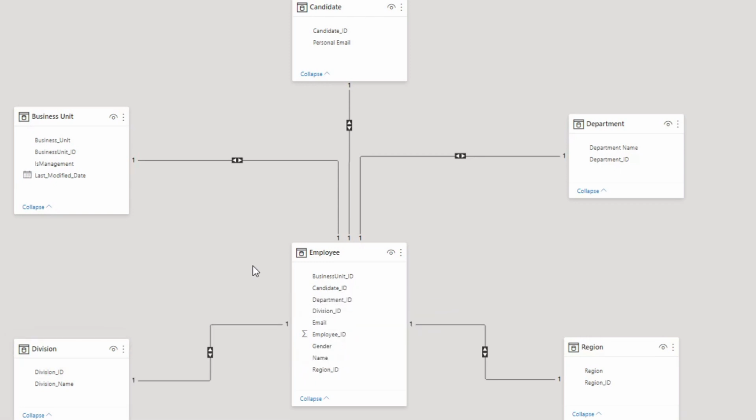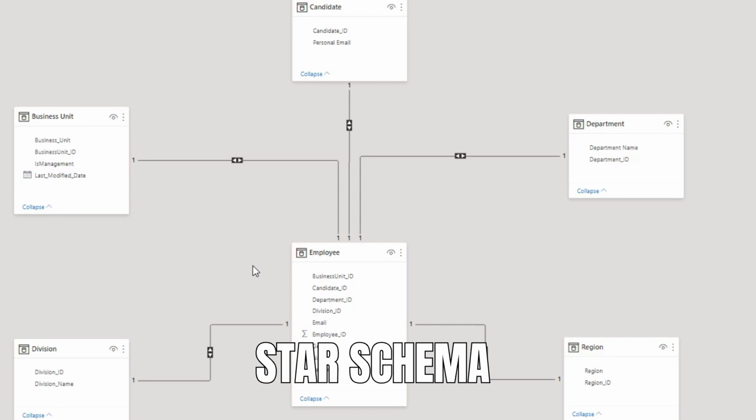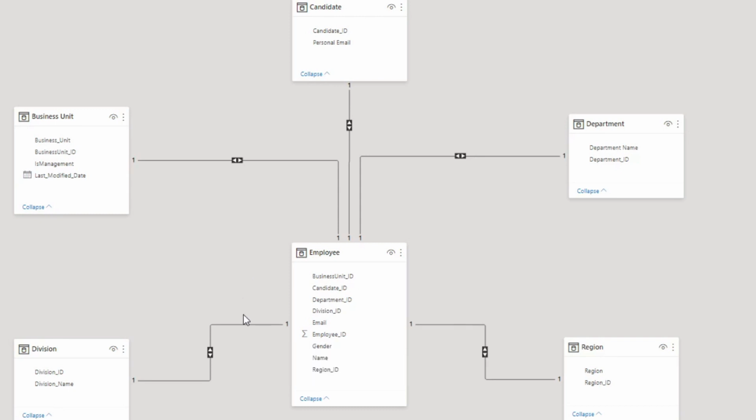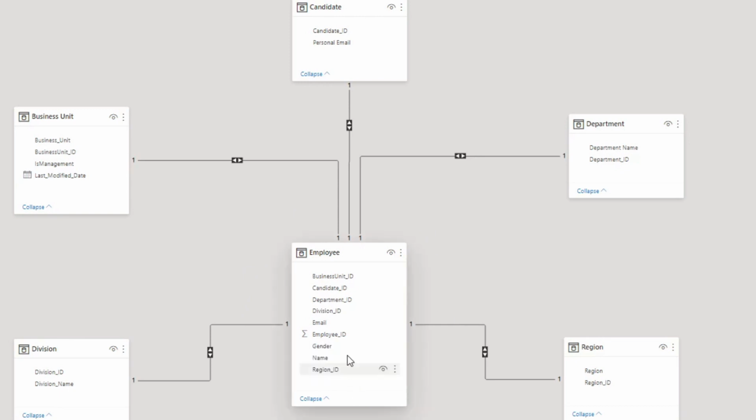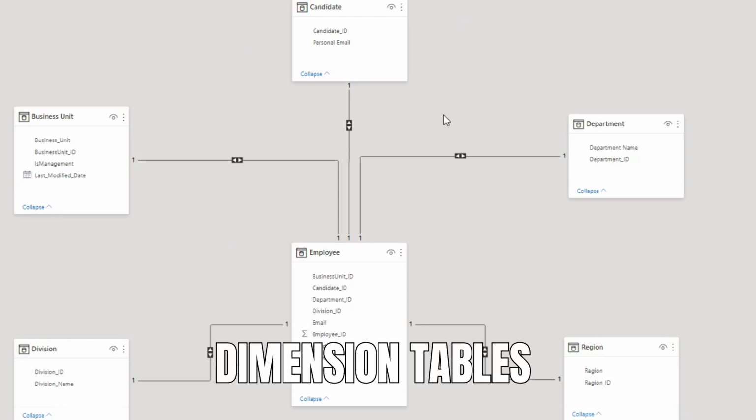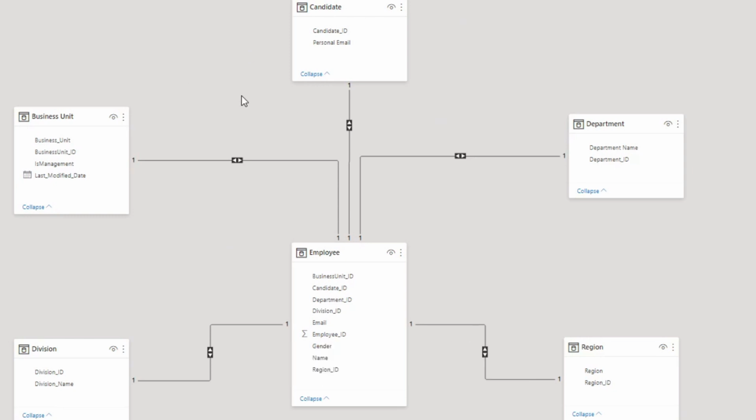So what we've just created is what we call the star schema. This means that you have a singular fact table that has all the information about the employees, and you simply have other tables. These are called dimension tables, and these are what propagate the filters for the employees.